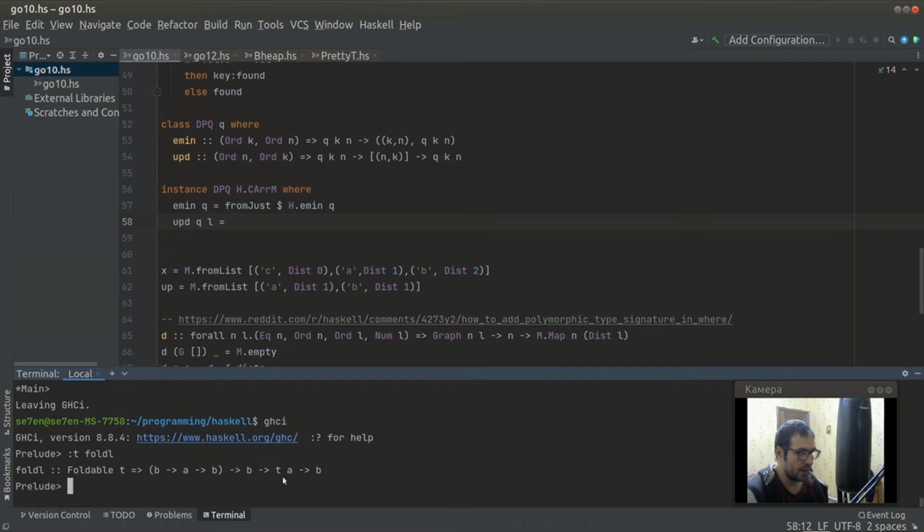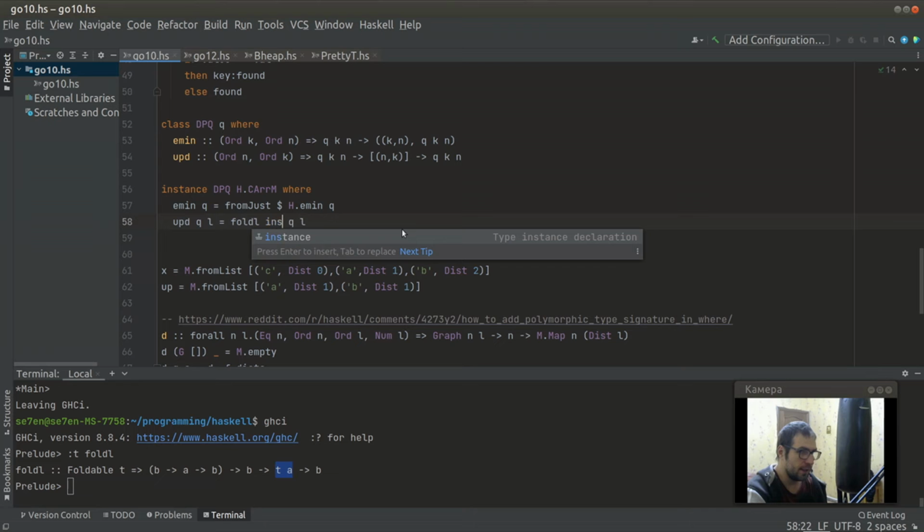So it takes some foldable, this is our list, and it takes some initial value, this is our q. So let's write this here, foldl. We need to provide some folding function here. Let's keep it for a moment. Here as initial we will provide our q, and as a foldable we will provide our list. And here I need to define some function, okay? I will call this function ins, and I need to define it.